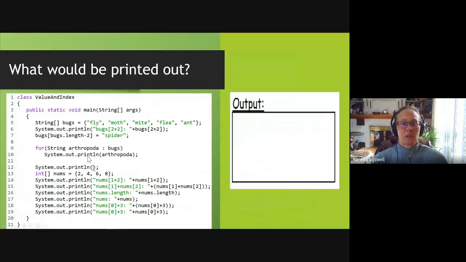All right, so let's see. Do you understand what I've been talking about? Do you get it? Do you get arrays? If we look at the code on the left here, it says string array bugs, and again, we've got fly, moth, mite, flea, and ant.